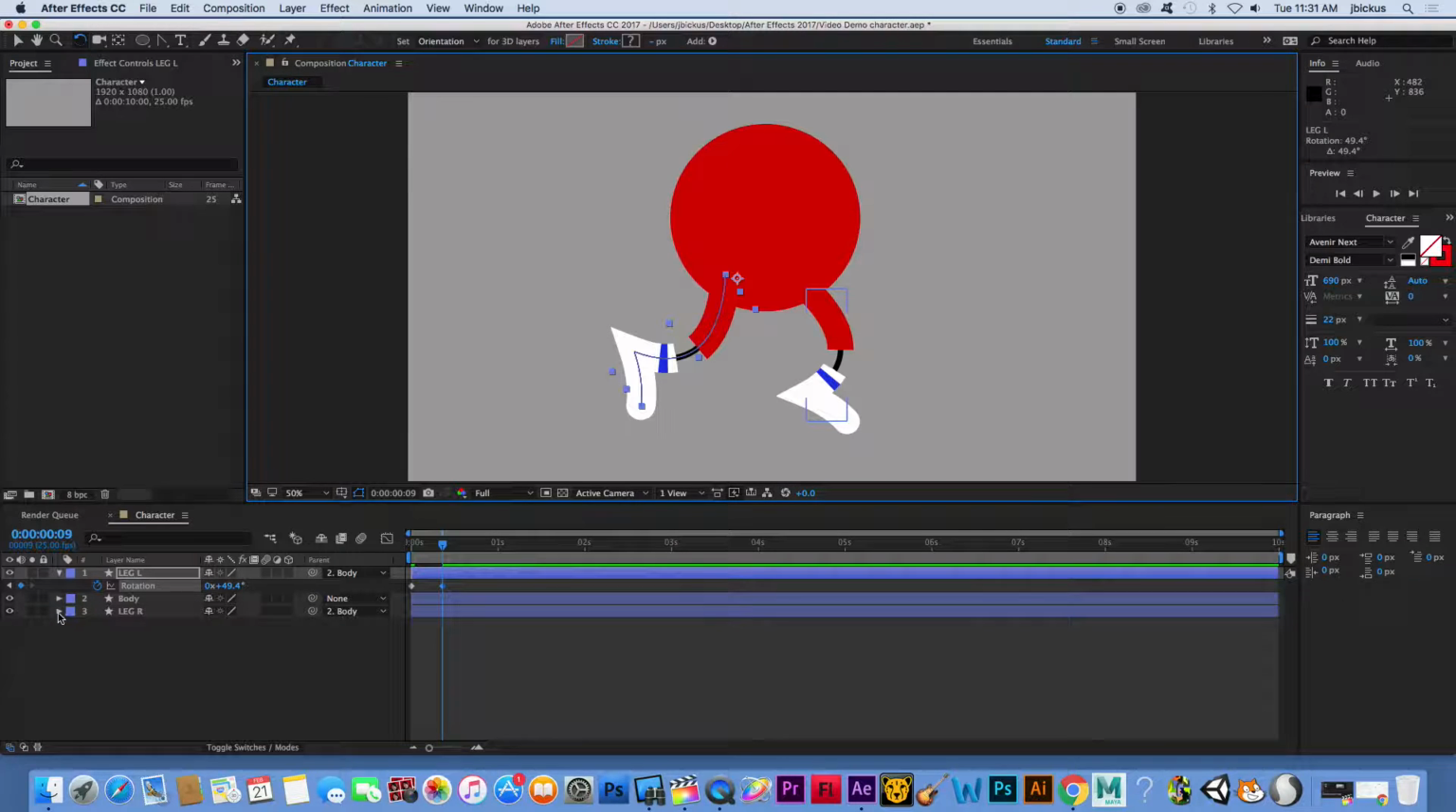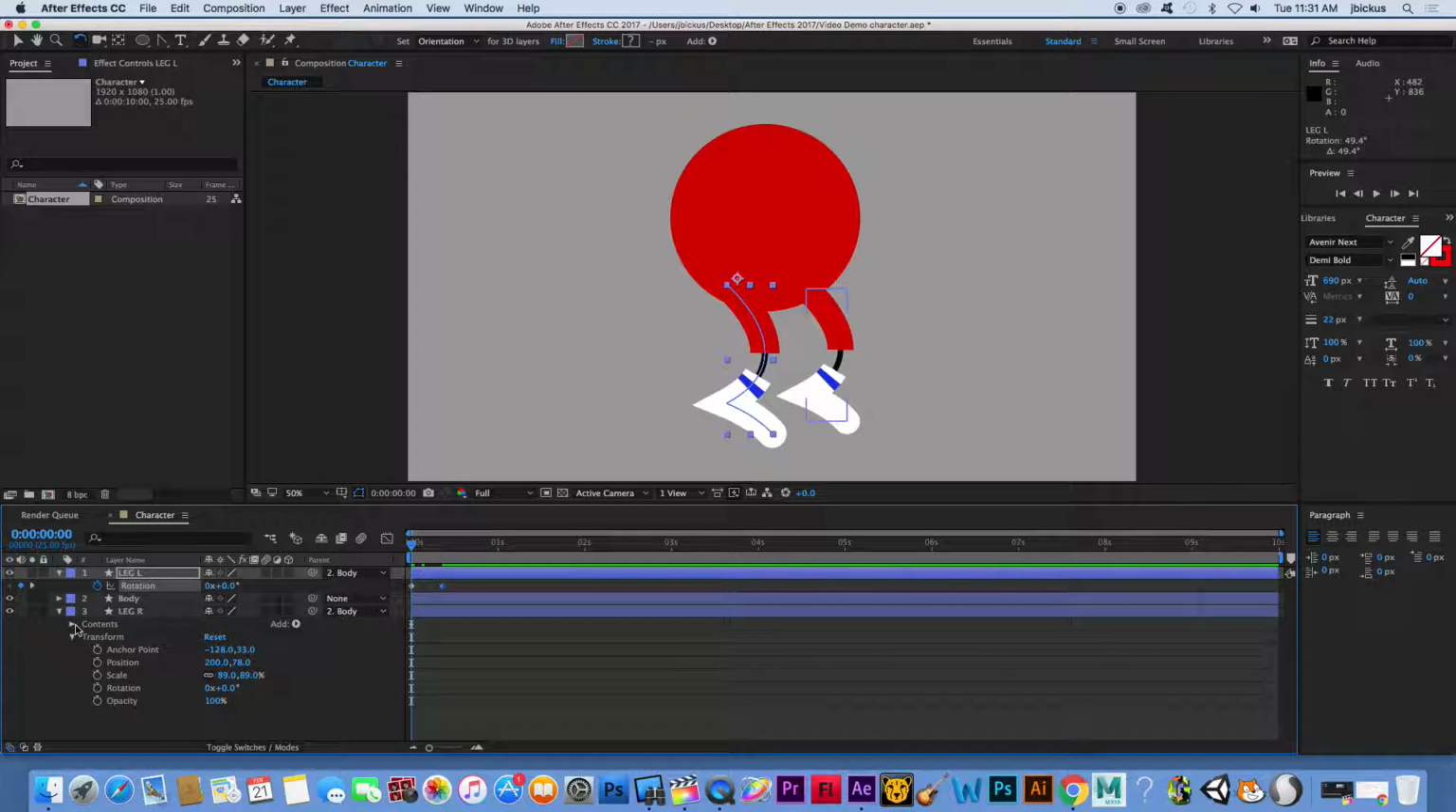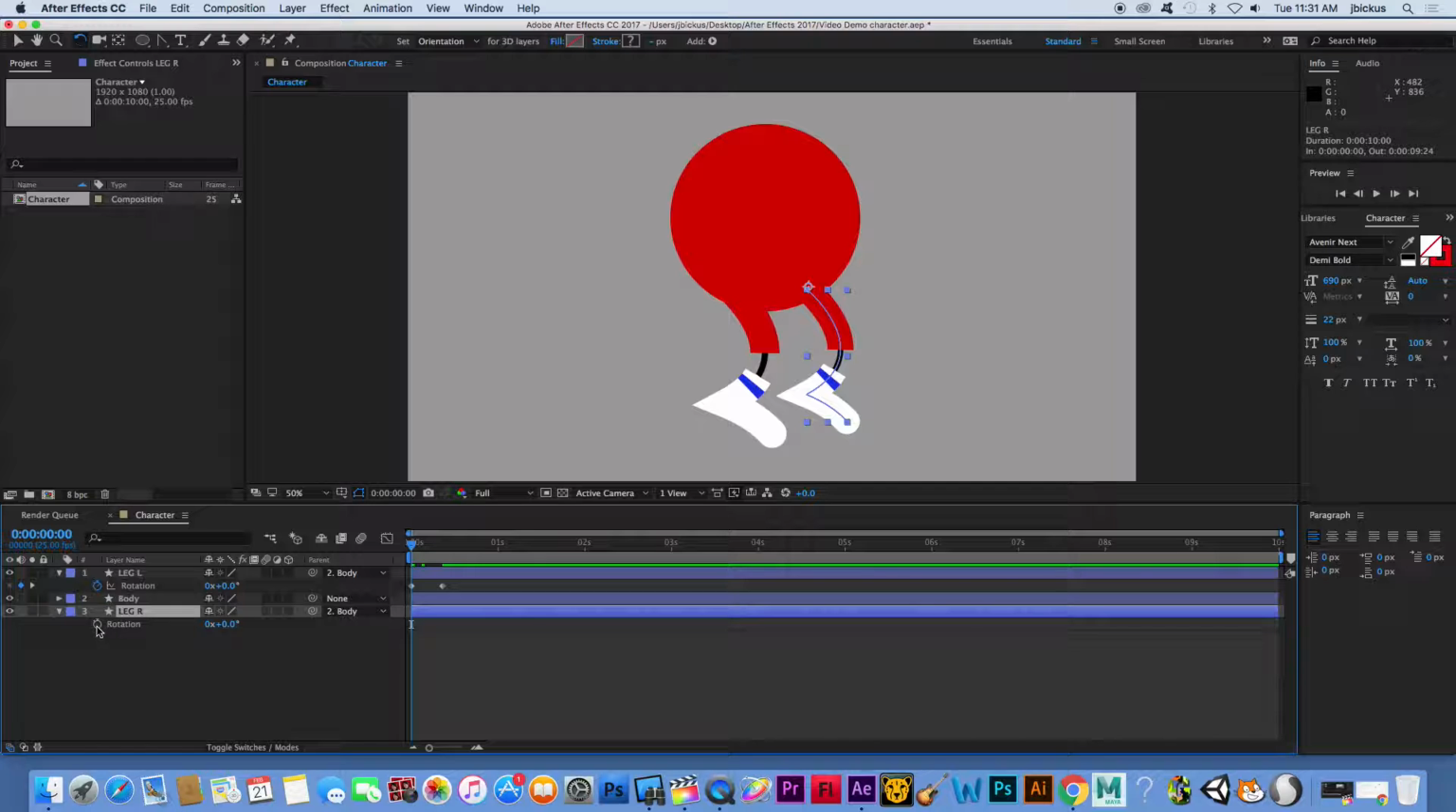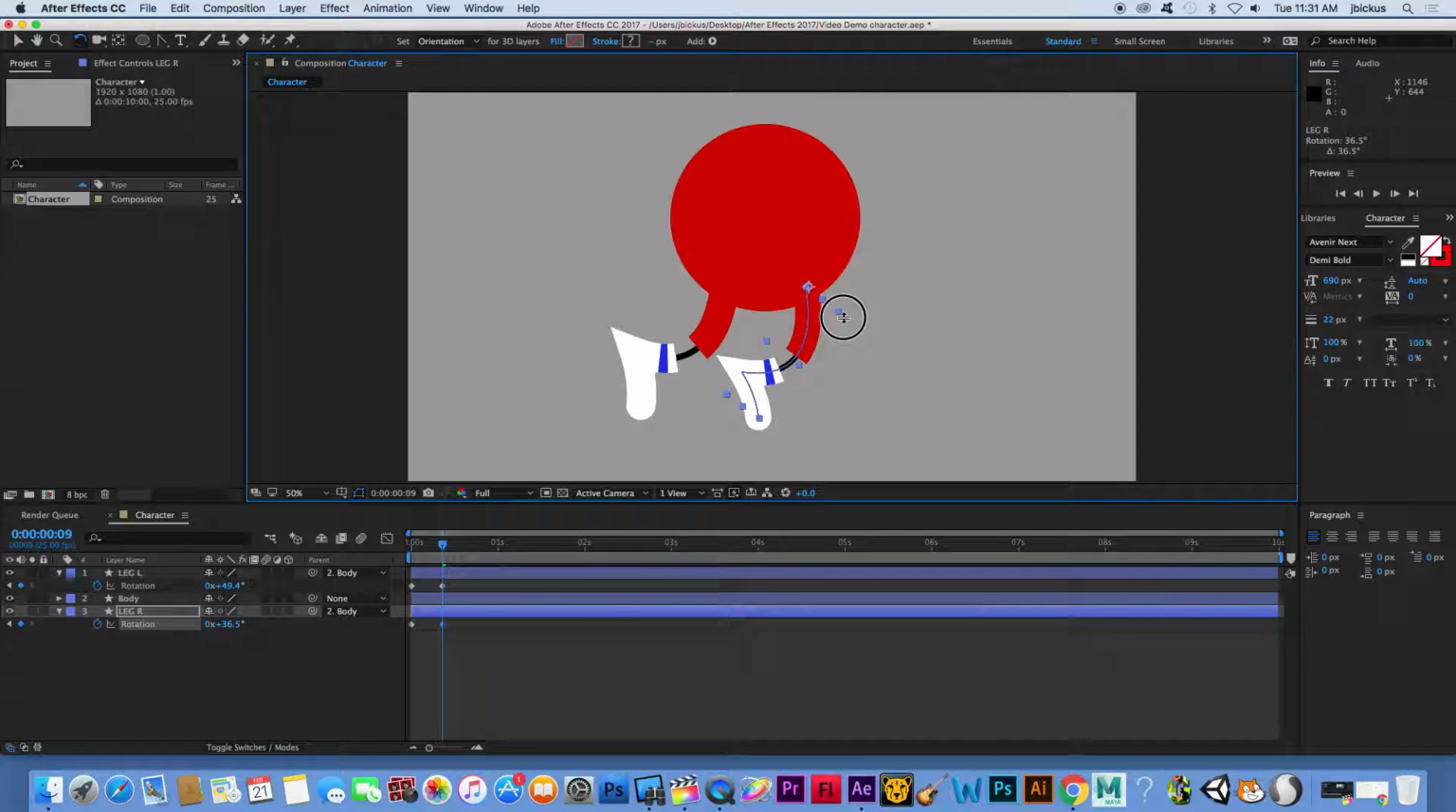Same thing with leg R at 0. Set rotation on with R, and then by the time it gets to here, I want that leg to have rotated backwards as well. Okay, and then this is kind of the tricky part, and then you're going to do this for your paths as well.